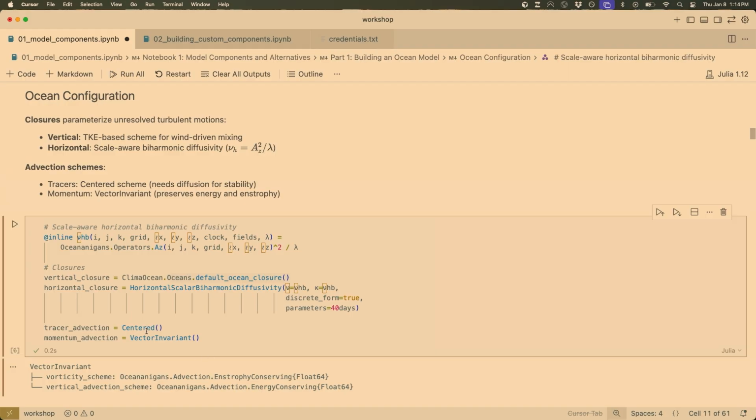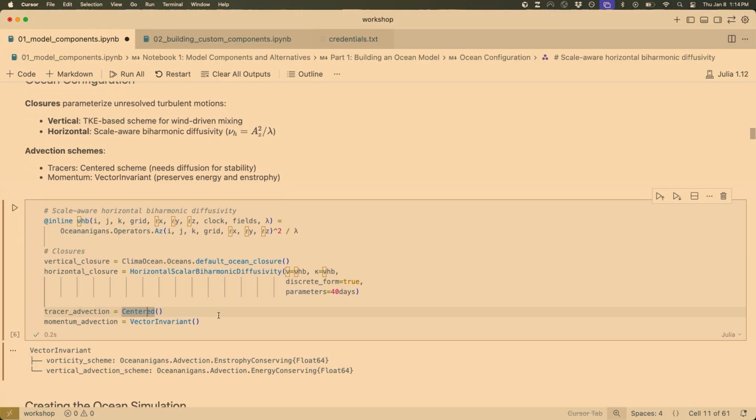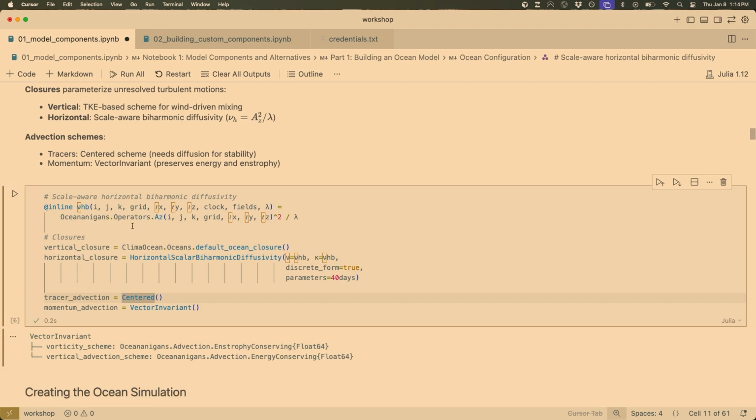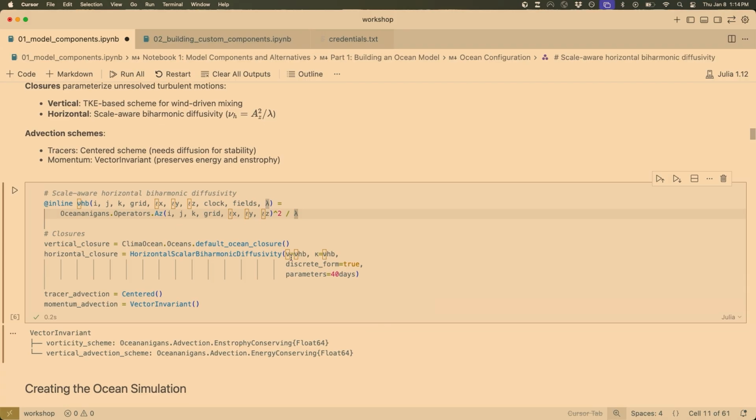Now, since we're using pretty crappy advection schemes, we need to provide some diffusion to the model, because otherwise, if left unchecked, the errors in the numerics will propagate and eventually crash the solution. So we're adding a scalar-aware biharmonic diffusivity. So basically, an operator that is lambda squared, depending on the cell area squared, divided by a certain time scale.